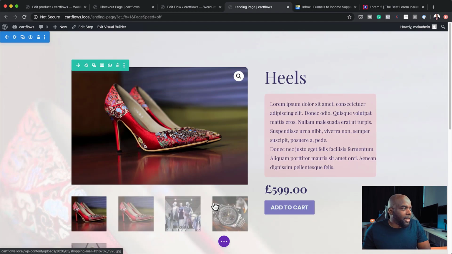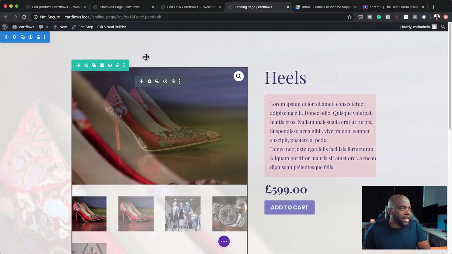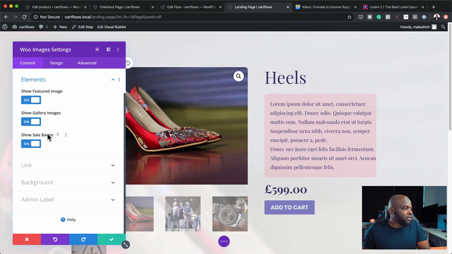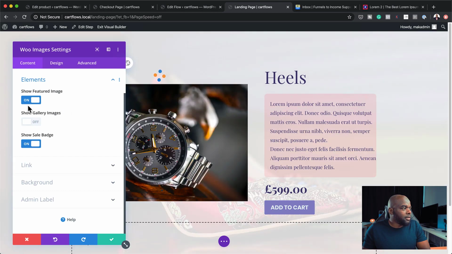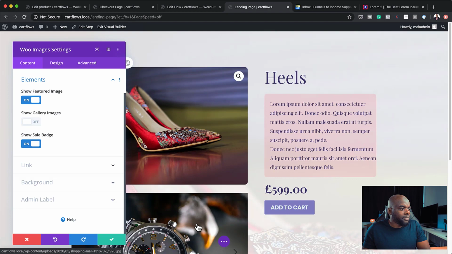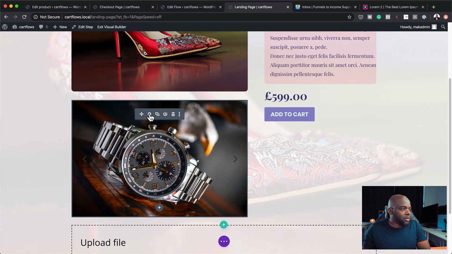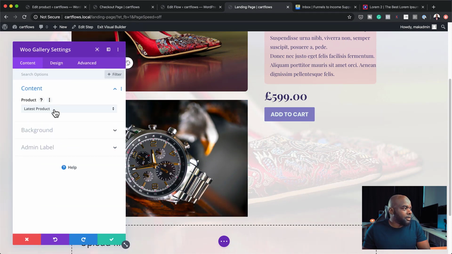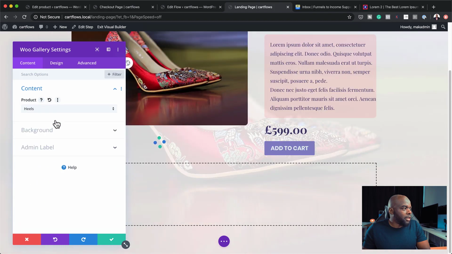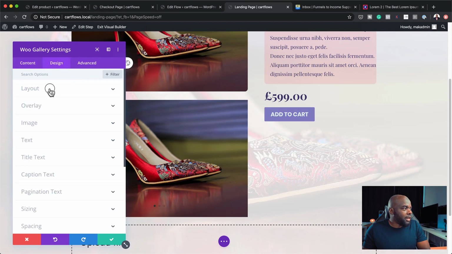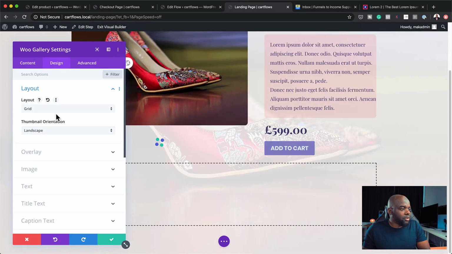Now, back over here on our landing page, I need to fix this because our gallery has been added by default here. So I'm going to click on the settings, click on elements, show gallery images. I'm going to say no to that, and save. So now we've just removed our gallery images. Let's customize this one now. So I'm going to go into my settings, content. I'm going to choose heels because this is our main product. And then over here on the design, I'm going to click on layout and change it from slider to grid.